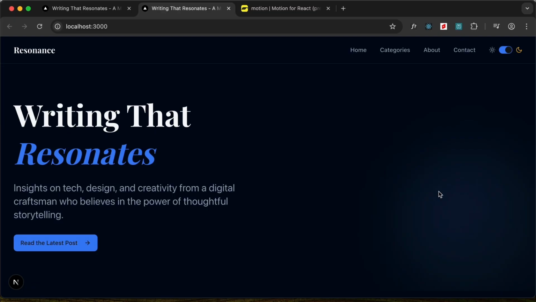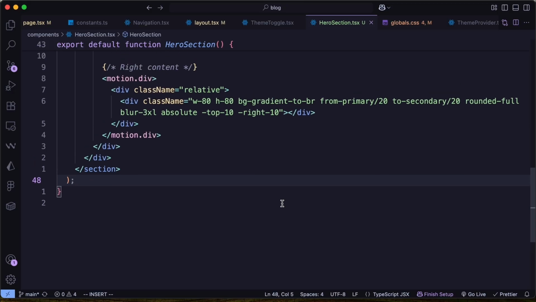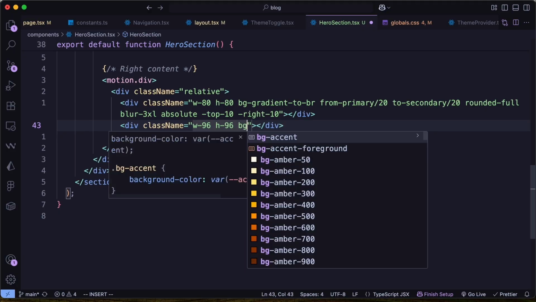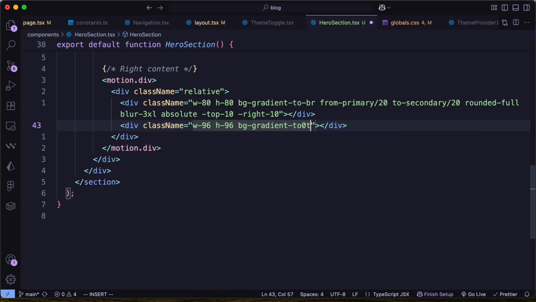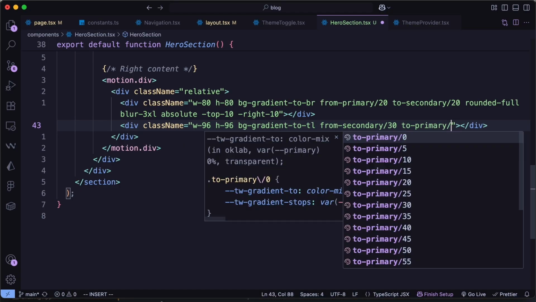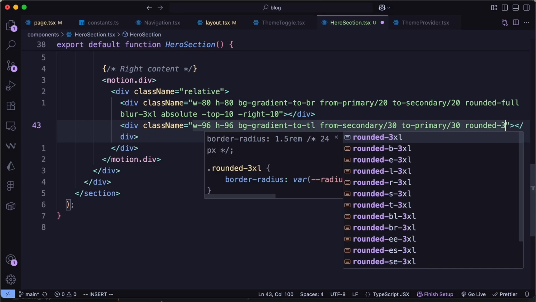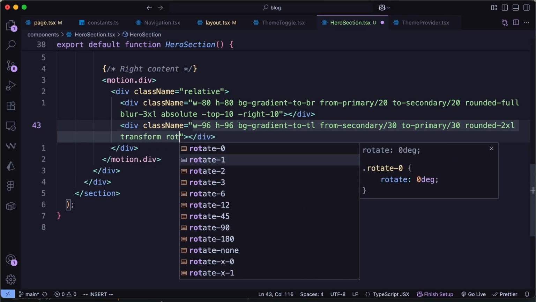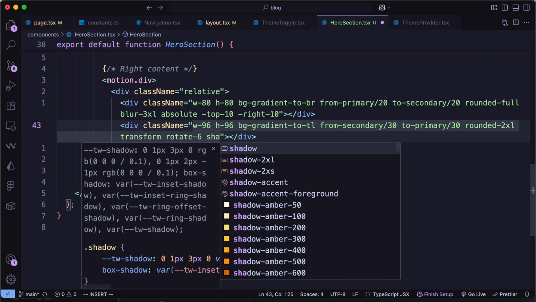So now let's create the other div. So let's go ahead and create a div over here after this, and let's add some classes over here. So let's type className, width of 96, height of 96, bg gradient to top left, and here let's type from secondary 30 to primary 30, rounded 2xl for rounded corners, and let's add transform. Let's add rotate 6, and let's add a shadow of 2xl.